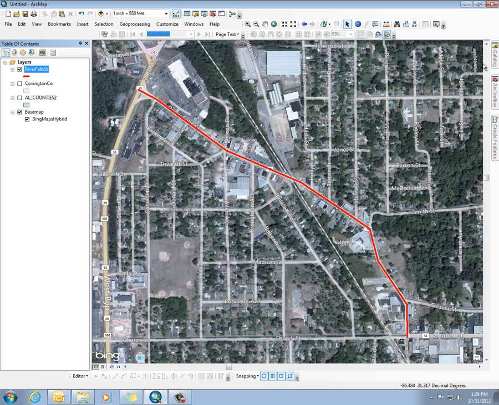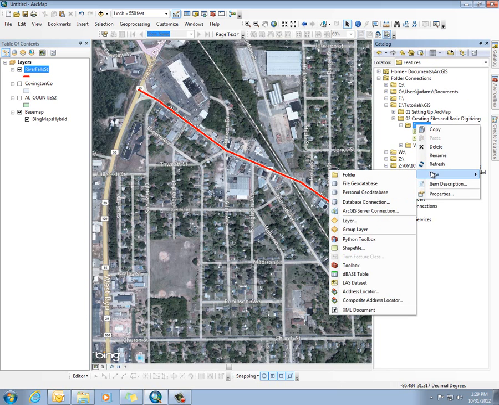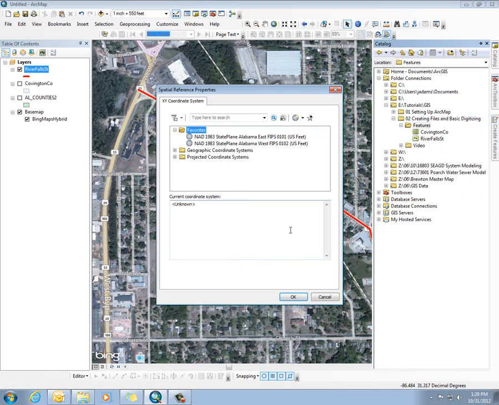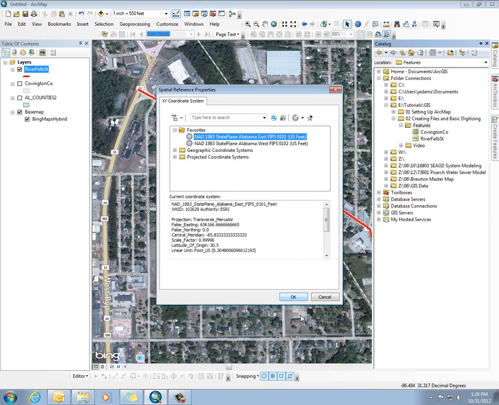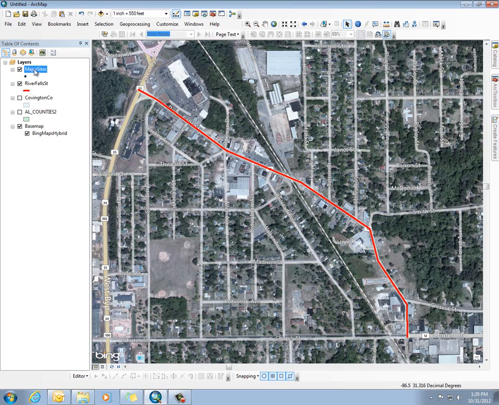Next, we're going to create a point feature set. Repeat the same steps. Go to Catalog, select your feature, right click, New, and Shapefile. In this case, a point feature. And we're going to call this Major Sites. Select your spatial reference, hit OK, and close. And there's our major sites.